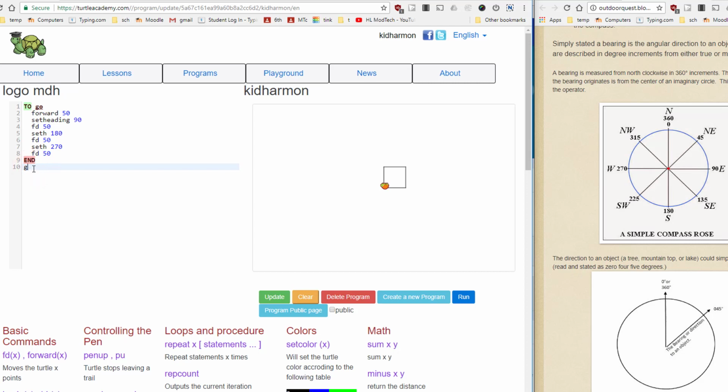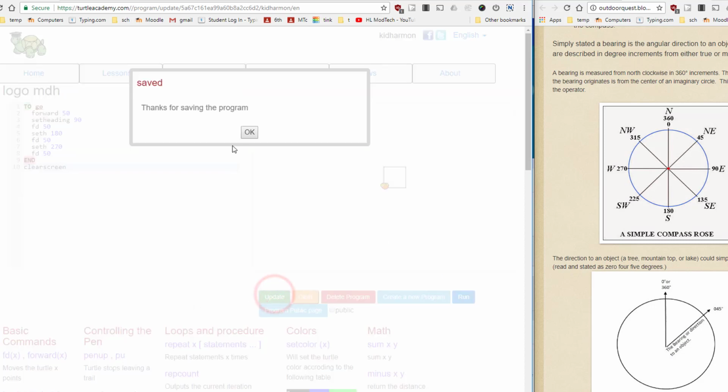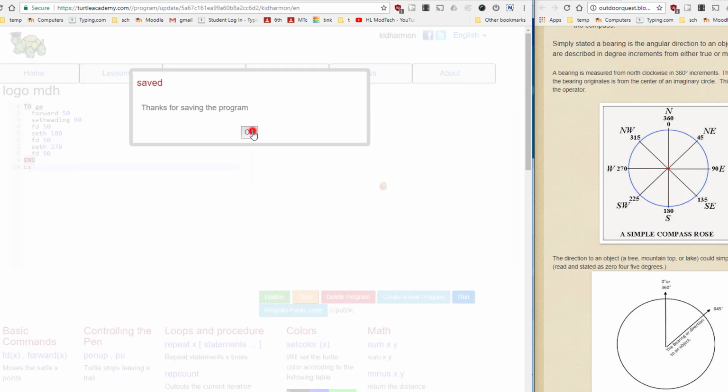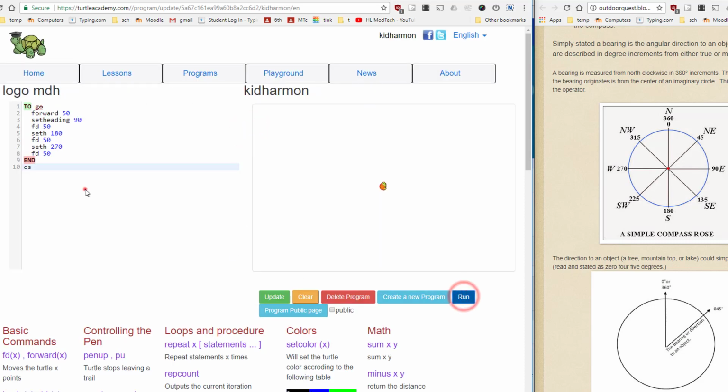Let's start by eliminating go and putting clear screen there. Clear screen. Now when we update and tell it OK and run it, our screen is clear. We could have also, and I'll show you this right now, done CS. That's the shortcut for clear screen. And then I'm going to move above the word end, press a few enters so that my commands that happen are down here, and then I can make a new command.